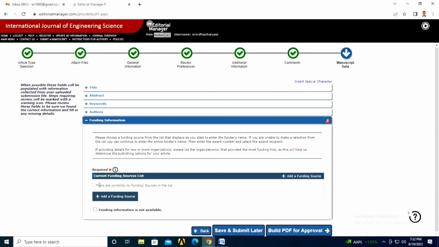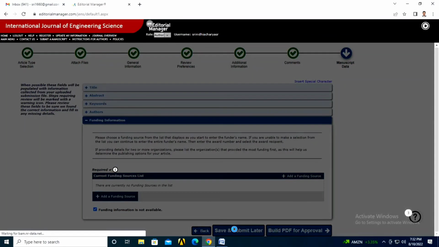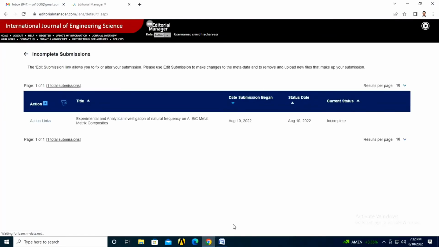The next is the current funding source list. As I told you, there are currently no funding sources in the list. It is taken as it is. The next thing is funding information is not available. So let me submit everything over here, submit and save later. This is the last step in submission of the manuscript.